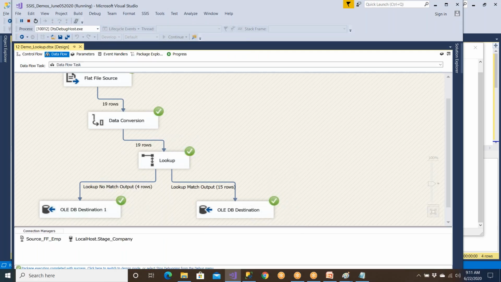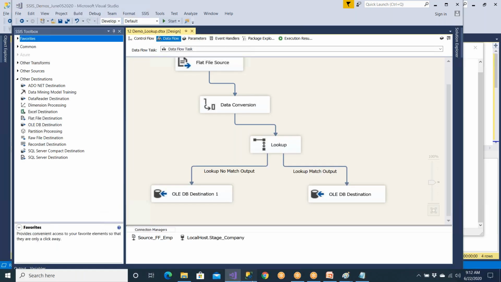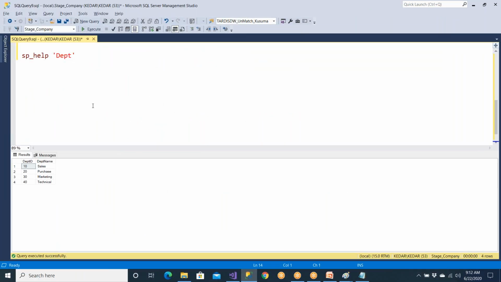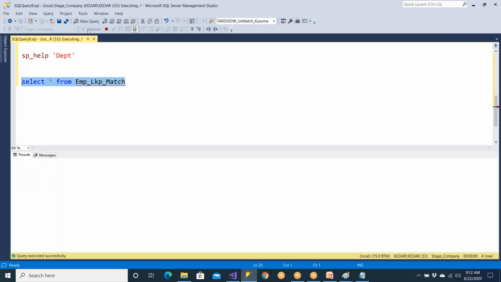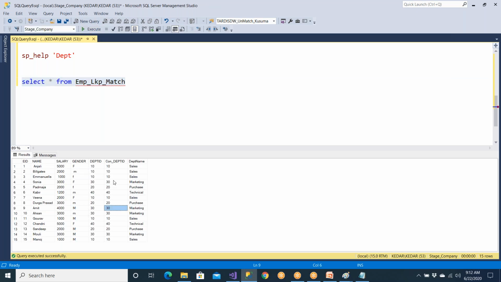Lookup transformation is a very, very important transformation. It's very simple to use. 15 rows are matching data, 4 rows are unmatched data. You stop this. Let me go back and select star from the lookup match data. So these are the matching entries.